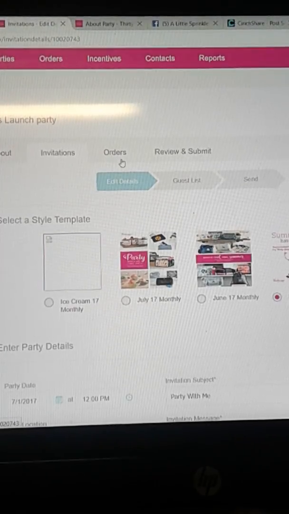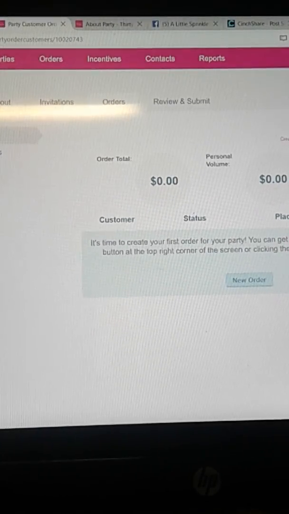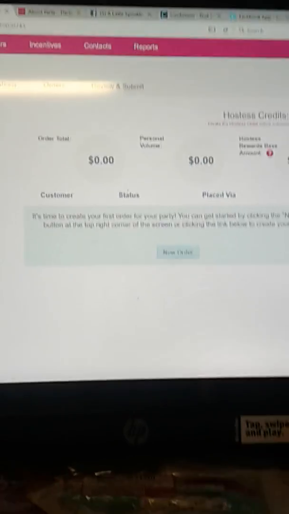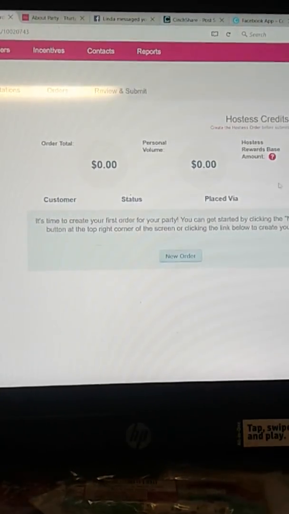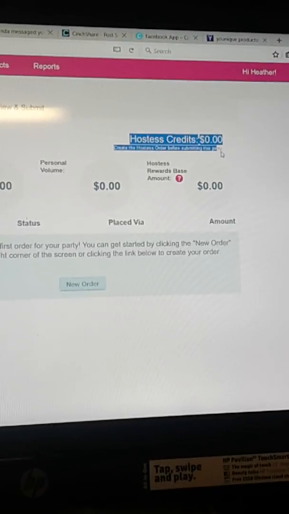Okay. Alright, so the next tab is going to be orders. Now this is where all your orders are going to show up as they're coming in or as you're entering them. You can click on here and add a new order, or they'll come in if they come in via the website, or her personal link. All the orders for that will come in. And up here is going to be the hostess's credits. As the orders come in, this is going to change once she gets closer to rewards level. If it's a $200 party, she gets $25 in credit.